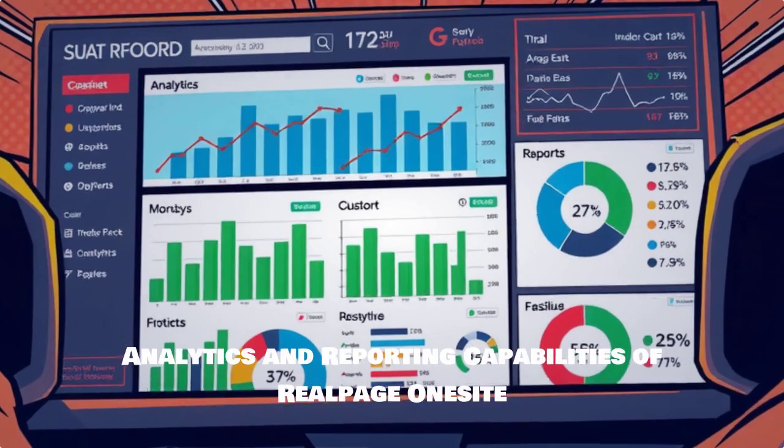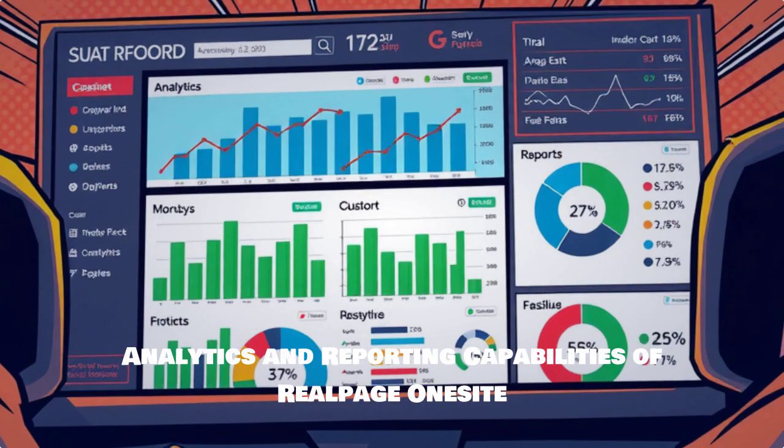Analytics are a game changer. Let's examine the reporting capabilities of Realpage Onesite that help you make data-driven decisions.